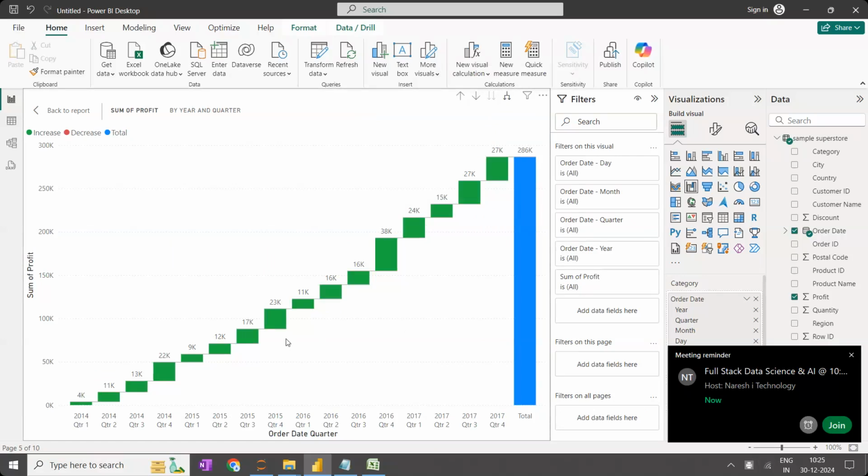So can you see here, in 2015 quarter 4, 23,000, and in the next quarter the profit they have got is only 11,000. The profit earlier quarter was 23,000. Now this year, what is the profit? 11,000. The profit was decreased. Now, can you show that decrease here in the waterfall chart? Can you make a quarter to quarter comparison in this one?